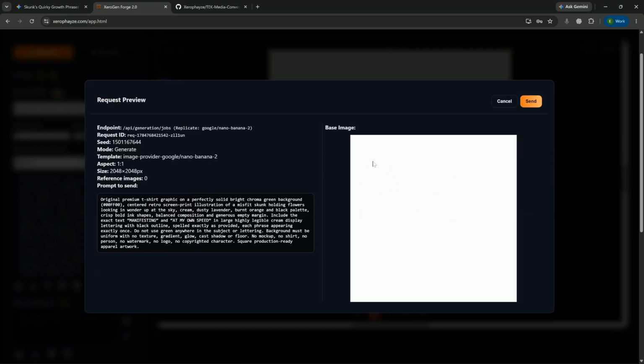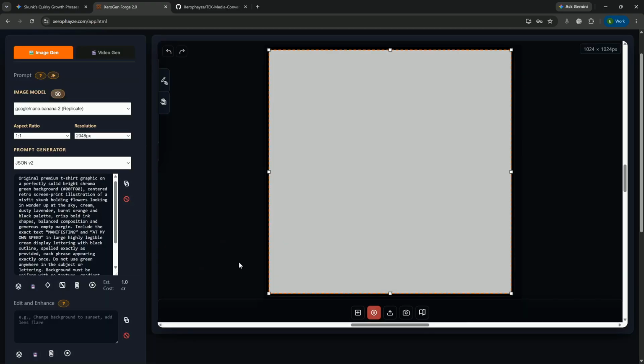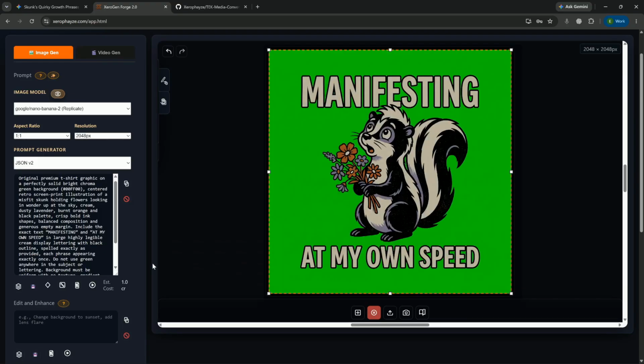It gives us a preview of the canvas it's going to send. We're going to send that. And we get our nice graphic of a skunk holding some flowers, looking up at the sky. And it's kind of fun. I don't know if I'll use this one, but this is just to show a good example of this.